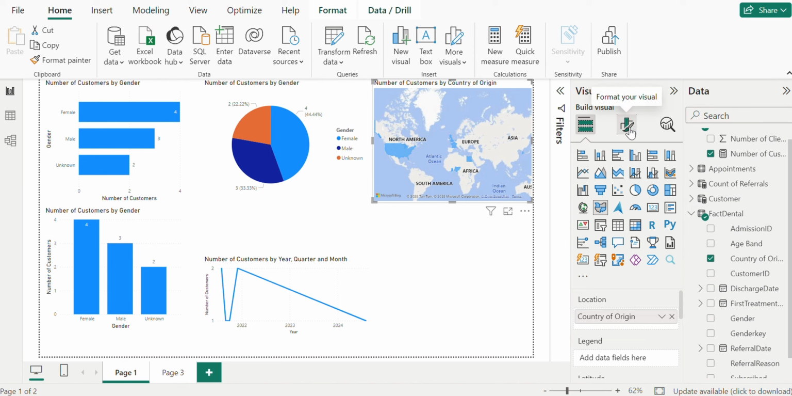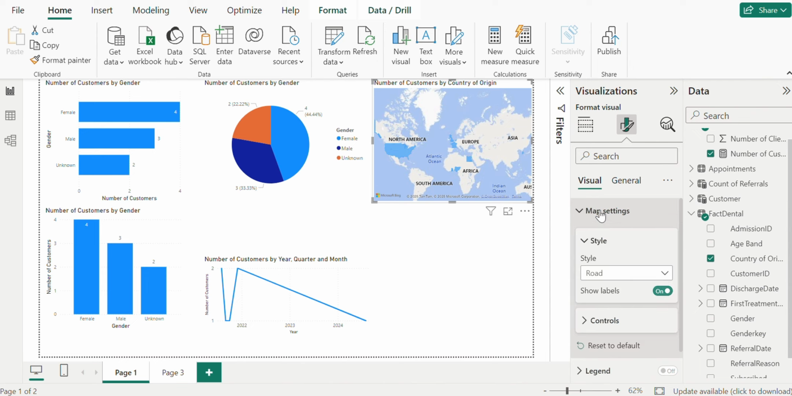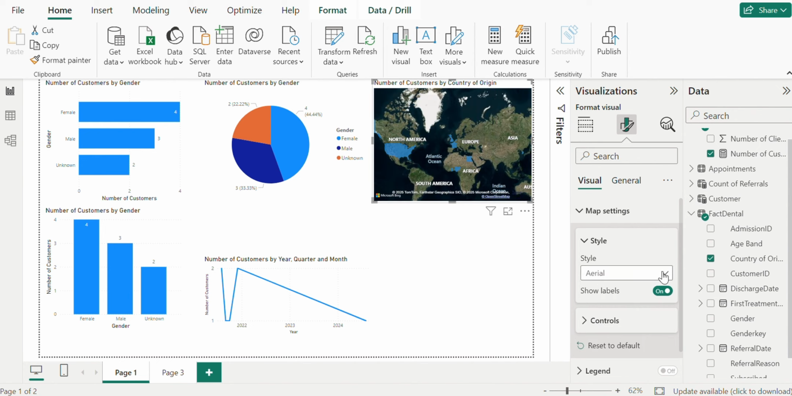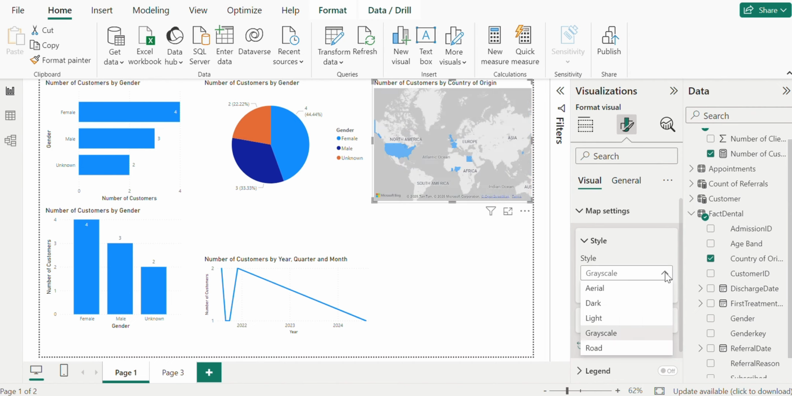The interesting thing about the map is, in here, you can always go to the map settings. It's already by default on roads. You can always go to aerial to choose whichever one you want to use. They appear or display in different ways. You just choose whichever it is that suits you, and that's it.